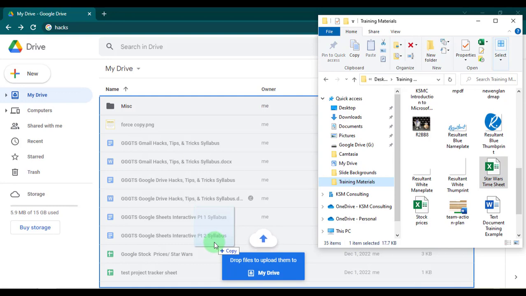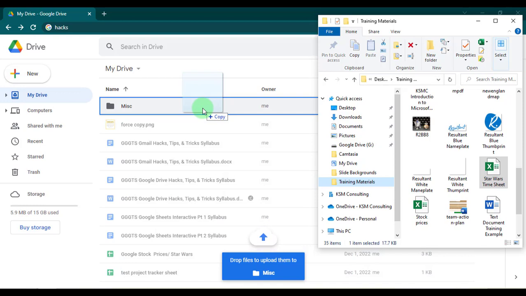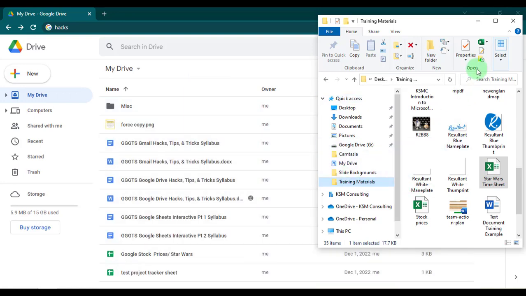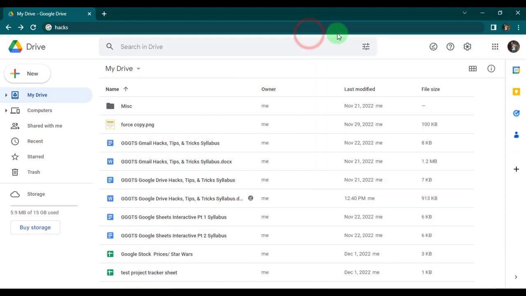And as a piggyback, if you've already got a folder, you can actually hover over the folder, drag and drop, upload, and organize at the same time. So drag and drop is your friend. It's a huge time saver, can save you multiple clicks and steps.